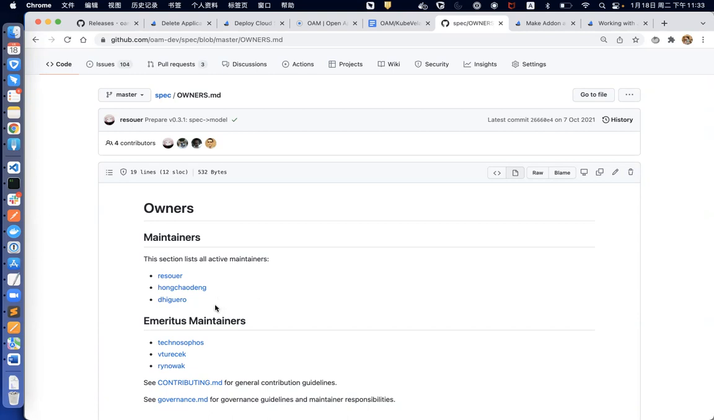hierarchical governance models. Like we have more roles apart from maintainers, we have contributors or approvers, right? So this makes space, room for people to get involved in OAM spec. Right? I think this can be updated.